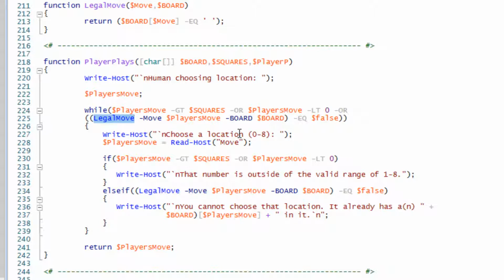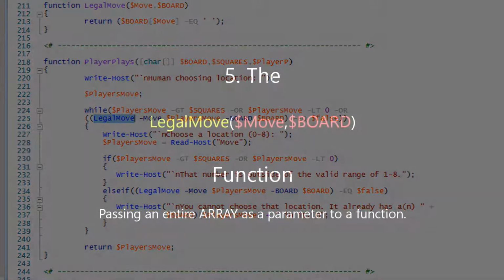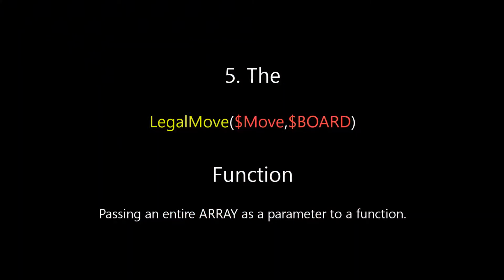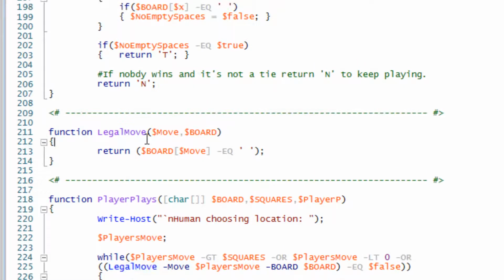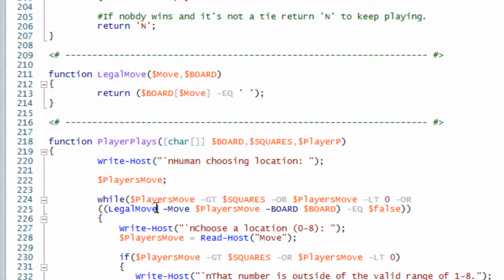So if they tried to make an illegal move, well, what's an illegal move? How do we tell that? That's just a simple method here. We pass in the character array, the game board, and we pass in the move, their choice. And all we care about is that square empty? They can't move there if either their player piece is there or if the computer's player piece is there. We can't let them move to a square that's already occupied. So all we care about is that particular element is empty. So we're just checking for a space there on LegalMove.